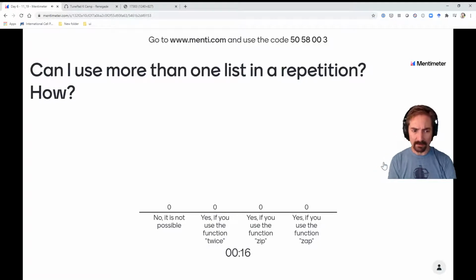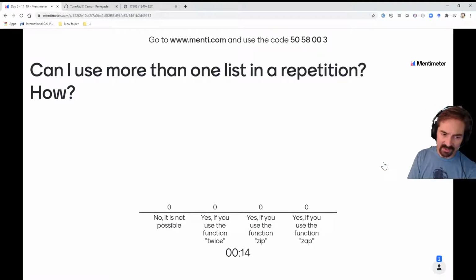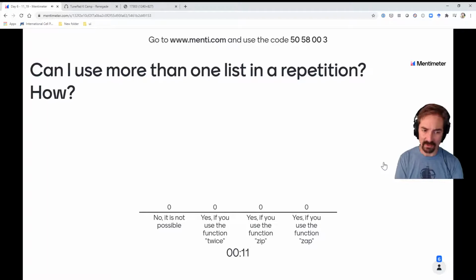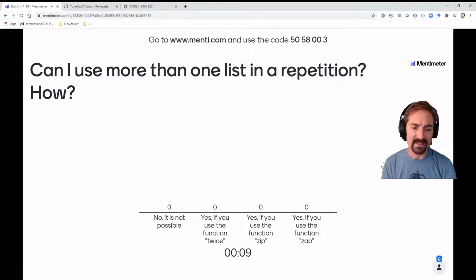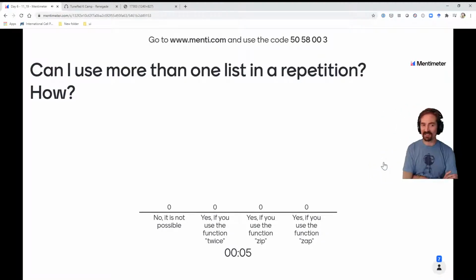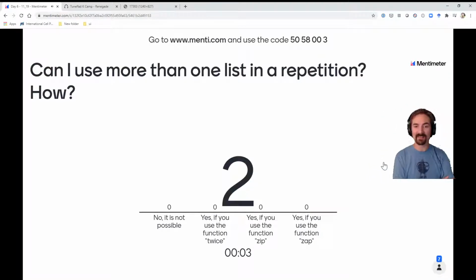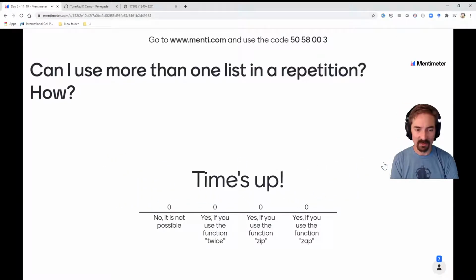No, it's not possible. Yes, if you use the function twice. Yes, if you use the function zip. Yes, if you use the function zap. What is the function that allows us to use more than one list in a repetition? What do y'all think?